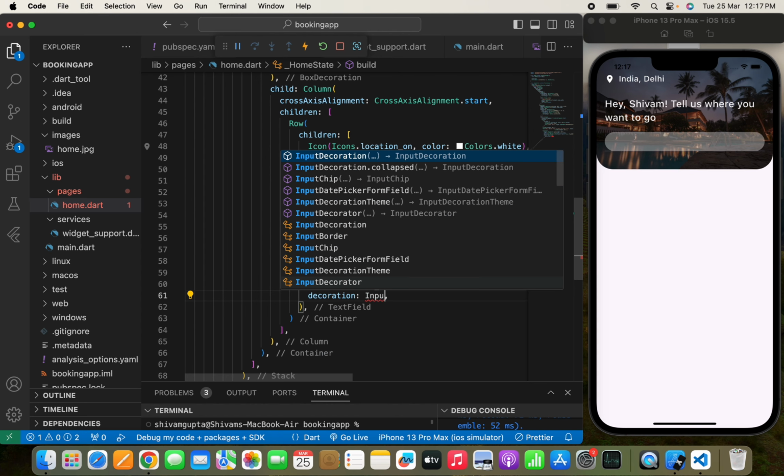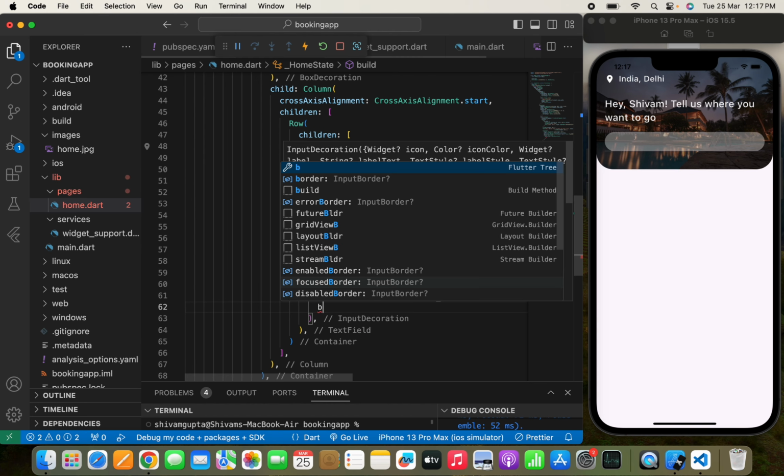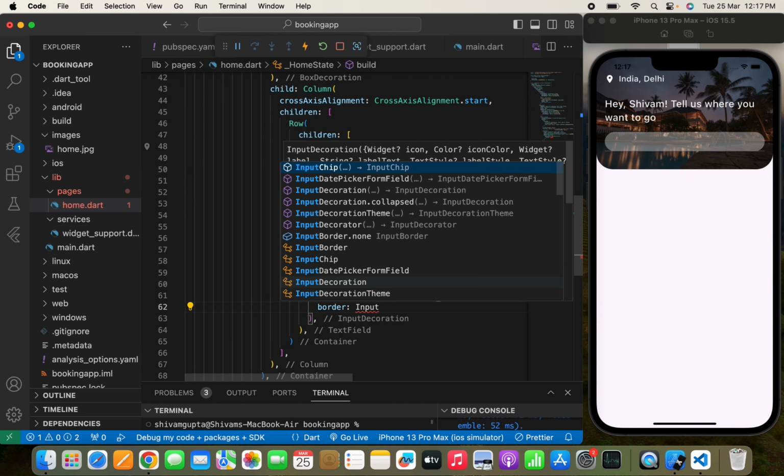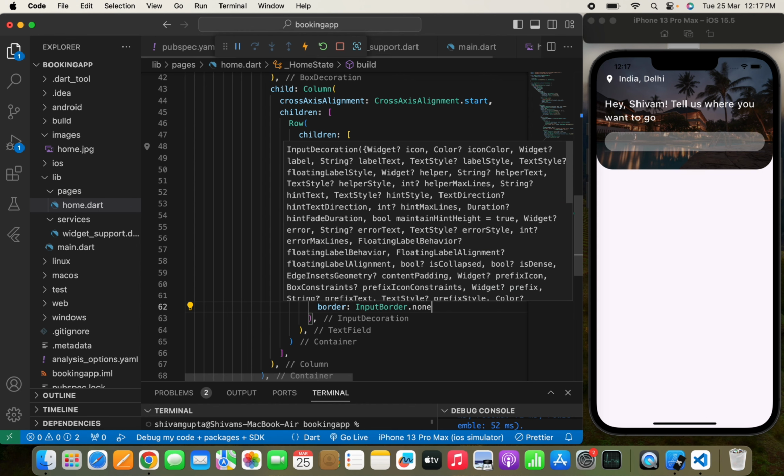So I just need to write border decoration, input decoration border, input border dot none, and by this command it will just remove that line from there. Yeah, so here you can see that.